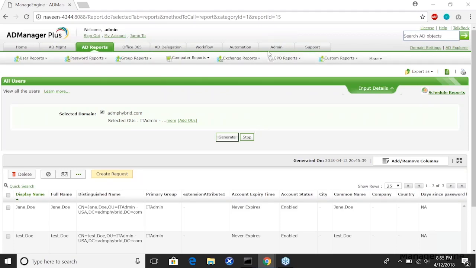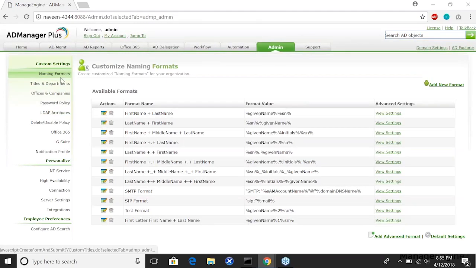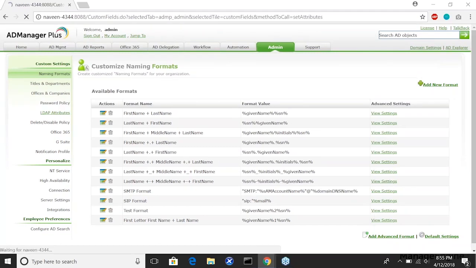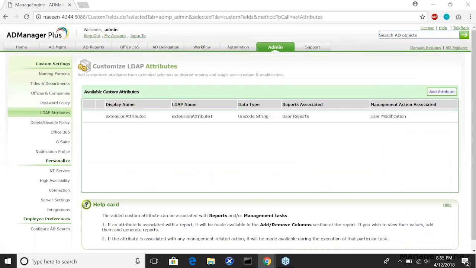For this, I go to the admin tab. At the top, there's the admin tab, so I select that. Now from the submenus, I click on LDAP attributes. The LDAP attributes menu here will let me create custom attributes in AD Manager Plus. I'm not creating any attributes in Active Directory. It is only locally I am telling AD Manager Plus that this custom attribute is present in my Active Directory environment, and I want to perform management actions and generate reports for these attributes.